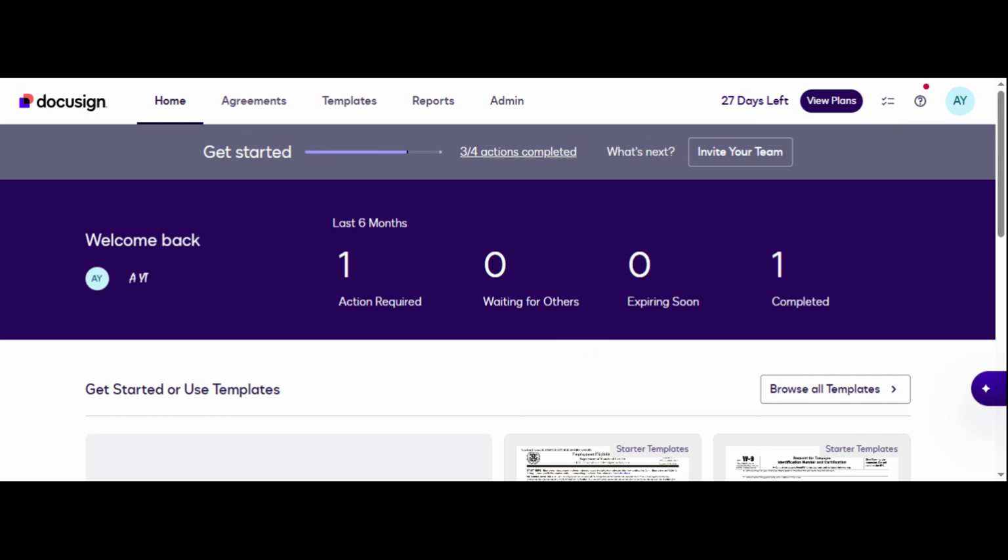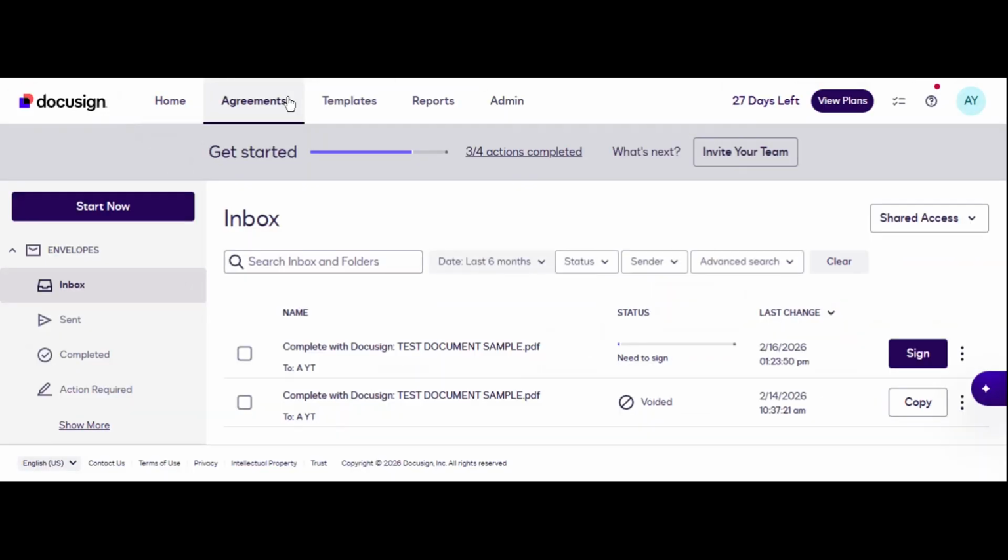Next, from the top navigation menu, click on Agreements. This section shows all the envelopes you've sent, received, or are currently managing. Inside the Agreements view, you'll see a list of documents along with their current status. For example, you might see statuses like draft, sent, delivered, completed, declined, or voided. These status labels give you a quick snapshot of where each envelope stands in the signing process.